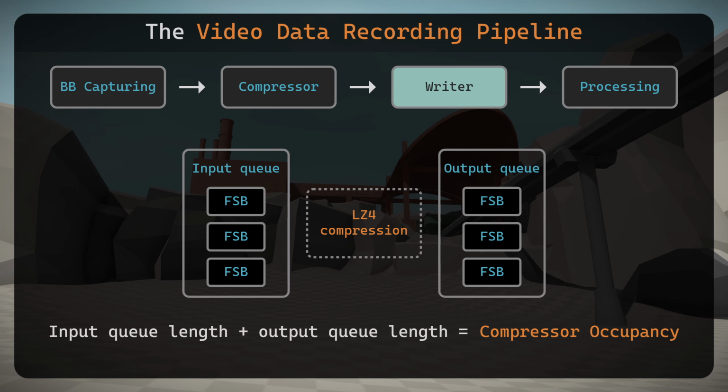Since each uncompressed FSB comes in at a hefty 128 megabytes, it means we want to keep as few of them in memory as we possibly can. However, the compressor will dynamically allocate more memory if needed, so temporary slowness in the later stages of the pipeline isn't usually a problem. The occupancy and total memory usage of the compressor can be monitored during the capturing process.